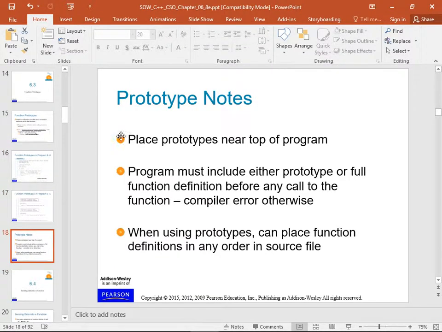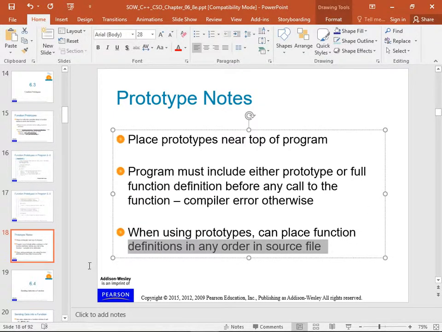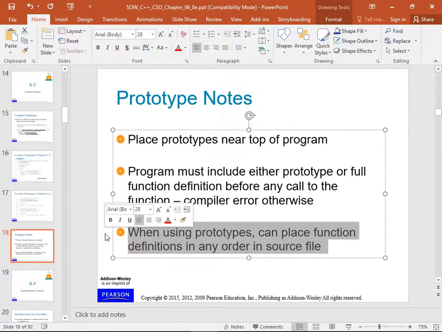So you usually place your prototypes near the top of the program or in a header file. And the program must either use the prototype or have the full function definition before the call. So if I cut mult and paste it up above main, it would have worked just as well. So when you're using prototypes, you can put your function definitions in any order in the source file or in another source file. We played with that. Maybe on Thursday we'll play with it again. Create a second .cpp file and move some of our functions over there.